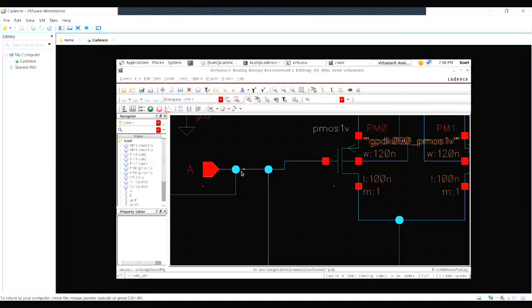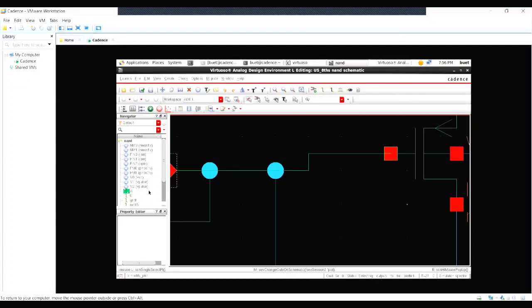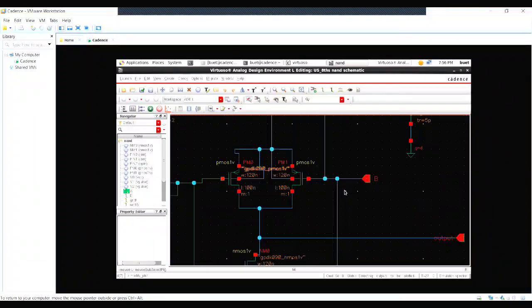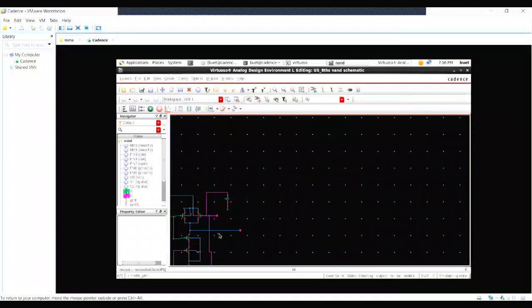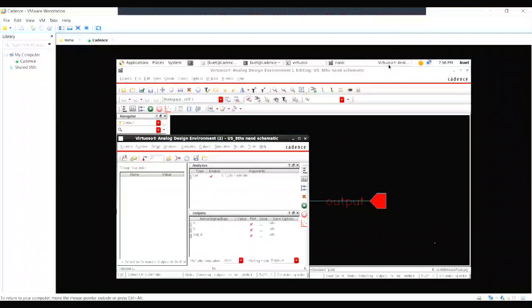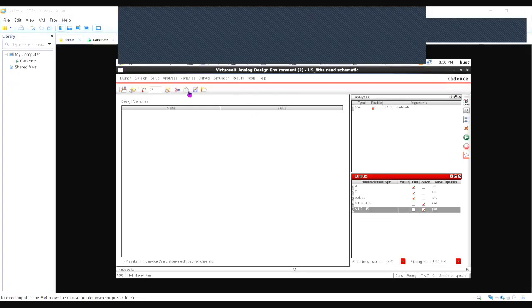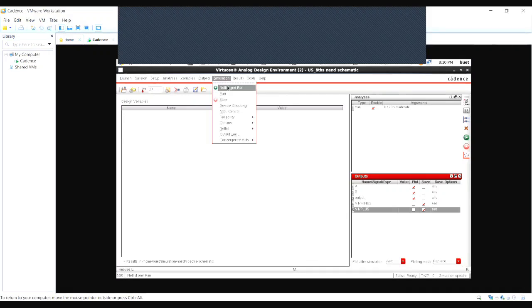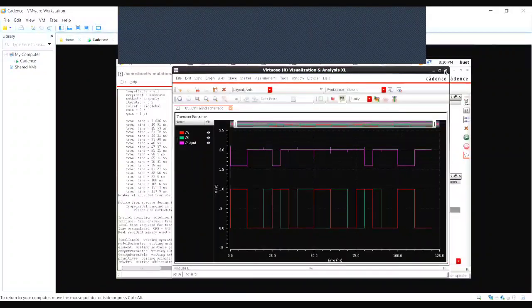So in here, this is my input A. See, this is input A selected. And this is my input B. See, this is also selected. Now I have to select the output. This is my output. Now I'm going to the same window again. So all you have to do is the same as before: simulation, netlist and run. So this is my output.